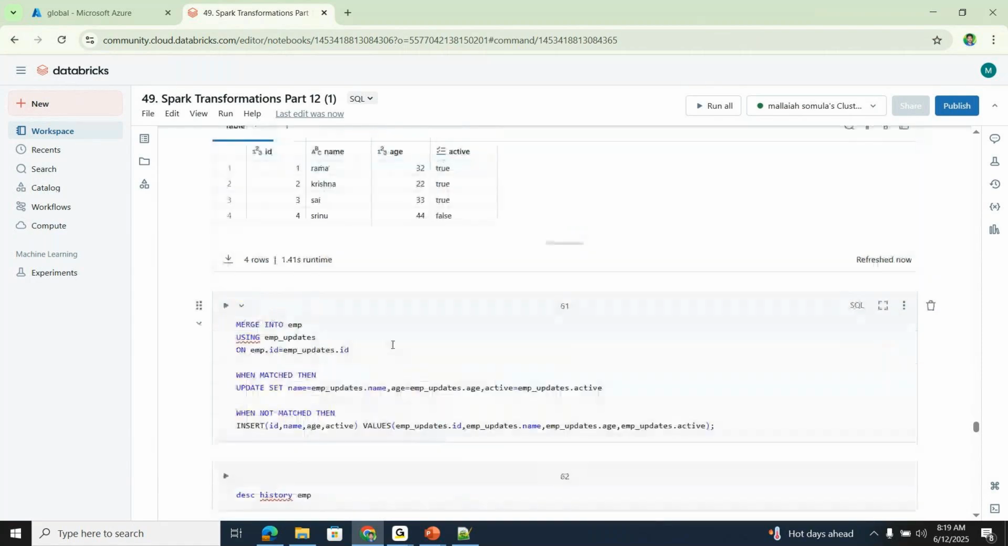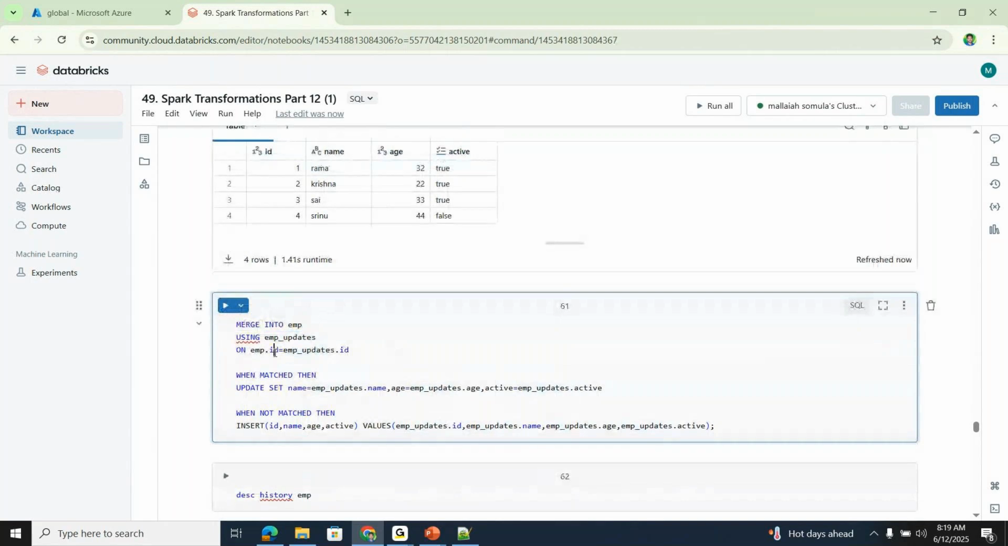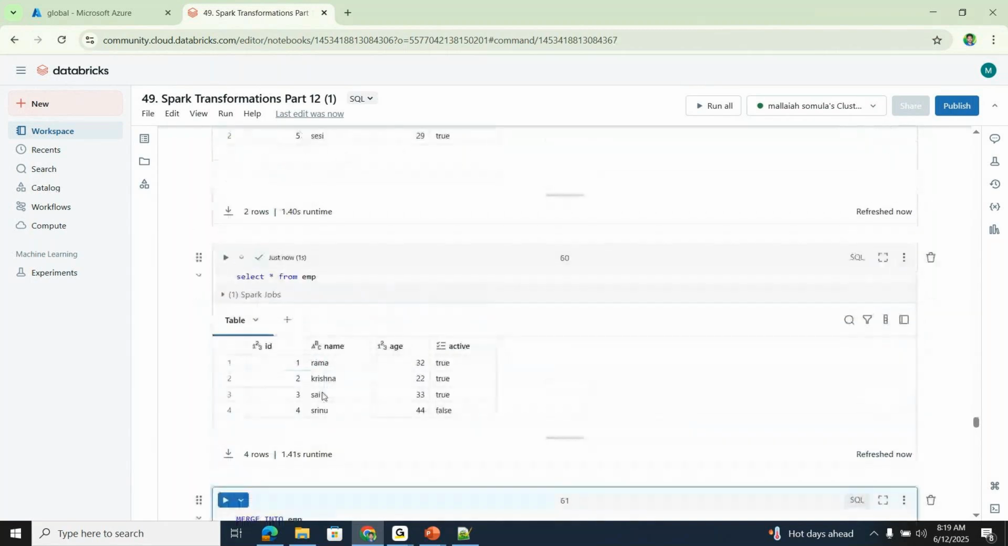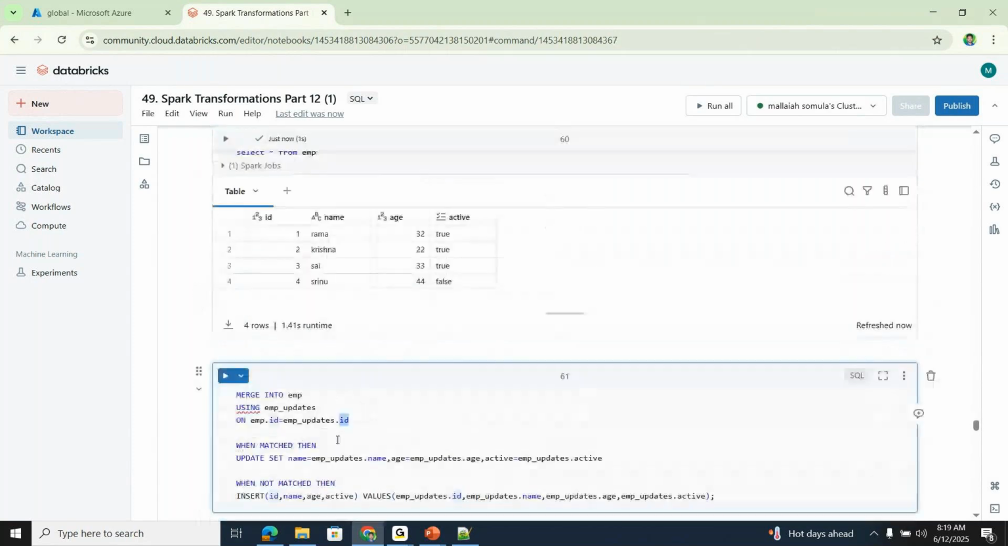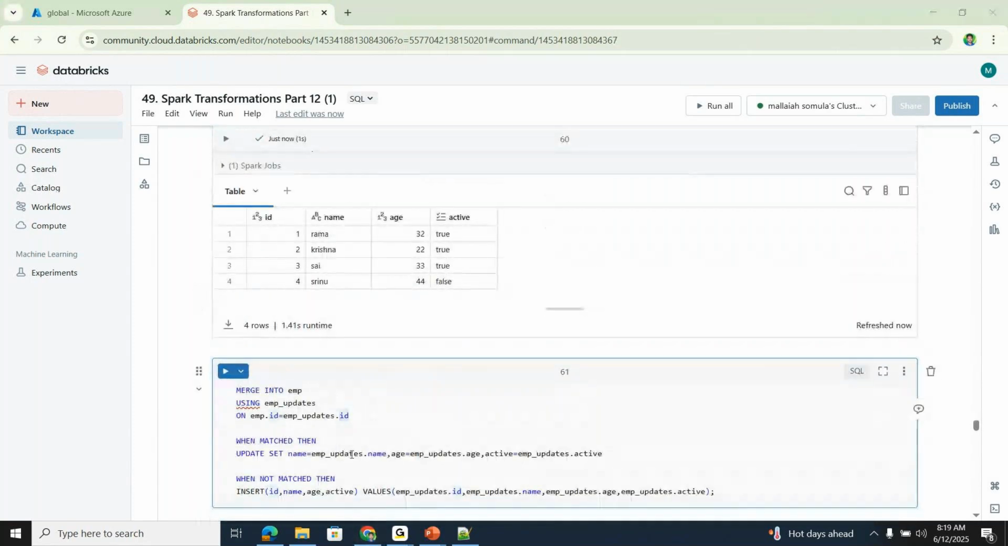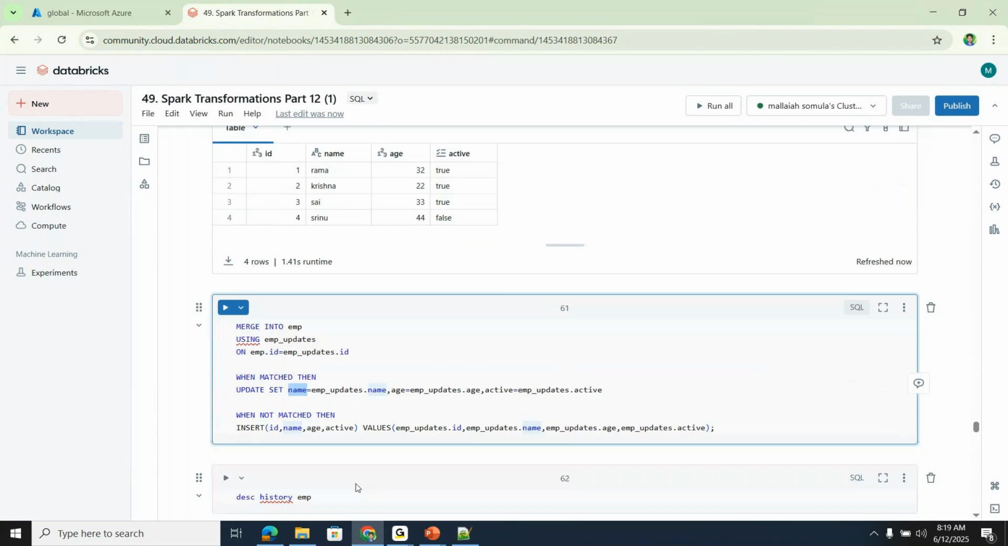So the merge functionality, as we discussed: merge into the target table using source records, matching on ID. For example, 3 is matching between the source and target, right? When matched, I'm updating all the source information on the target table. If it is not matched, I'm inserting all the source information into the target table. Okay, just execute the merge functionality.